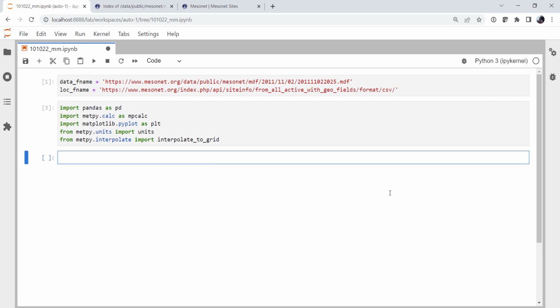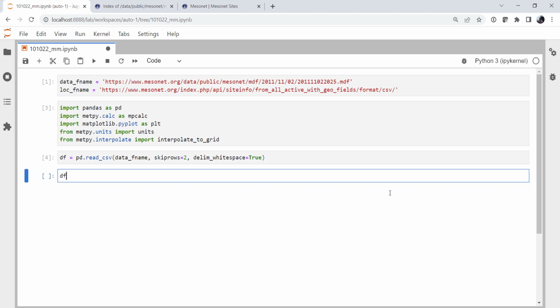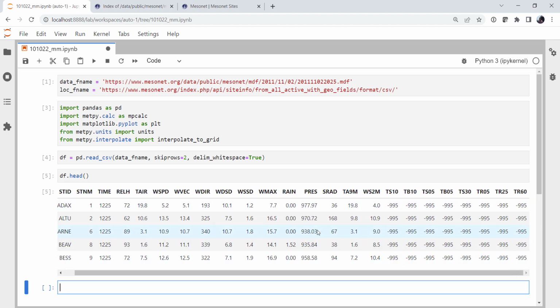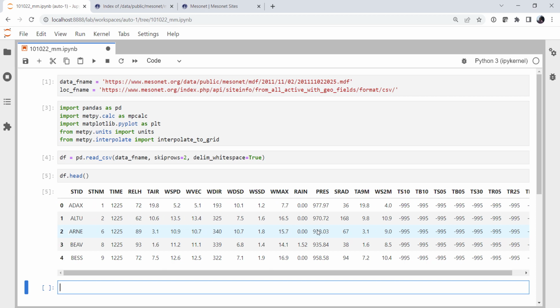The first thing I want to do is read my data. I'm going to create a data frame, use pandas read CSV. We've gone over reading Mesonet data files before. Luckily, it's relatively simple. We can just pass the URL directly into read CSV. It will go get that for us. There are two header rows that we need to skip. And we want to use white space delimiters. So now if we look at the head of our data frame, there we go. We got a station ID and a lot of data with that station.